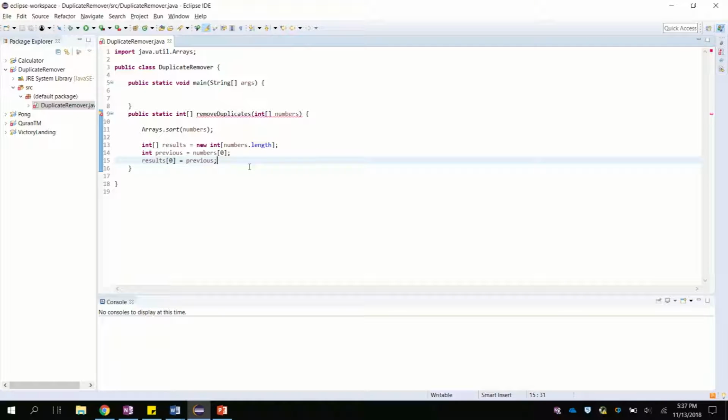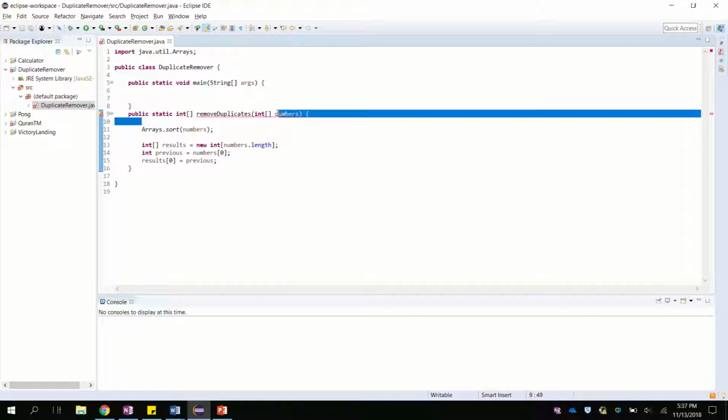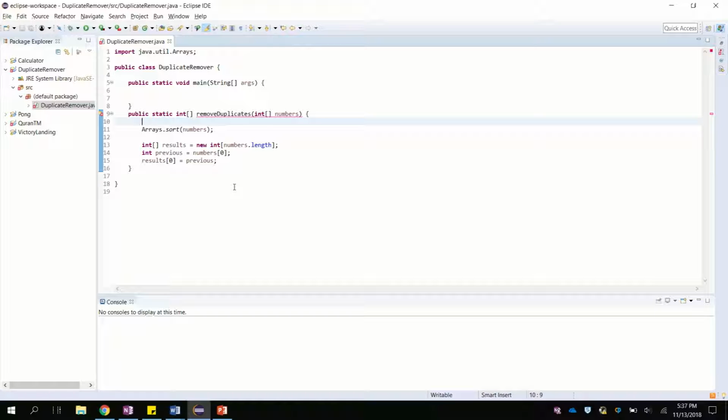So it doesn't matter if the first number is 1 in numbers, because if there's a duplicate of it, we'll just remove the duplicate and leave 1 in there. But no matter what, the first number will stay in there, if it's a duplicate or even if it's not. So that's why we put the first number in our return array.